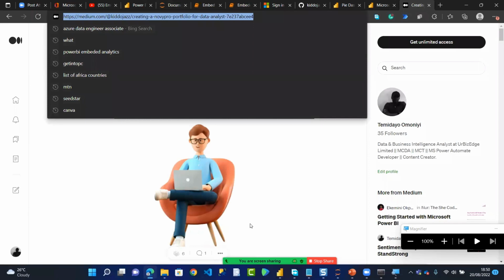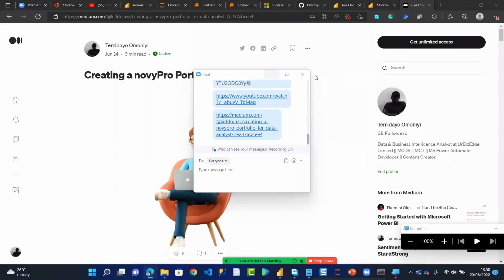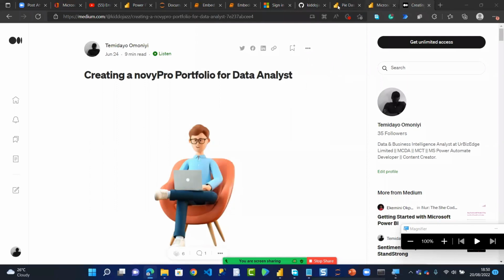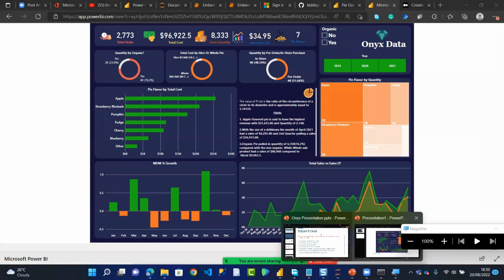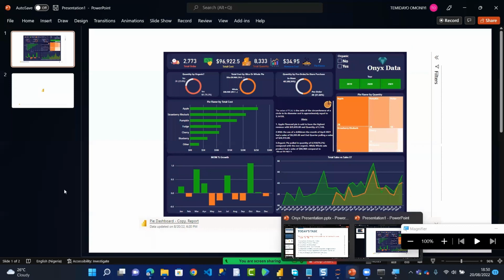So Novel Pro is very amazing. You can build your portfolio. You can also embed Power BI, and it also gives you free Power BI accounts, so you can also create embedded features with that. And lastly, I think that was all. But I also want to introduce you guys to another feature called Power BI Embedded Analytics.